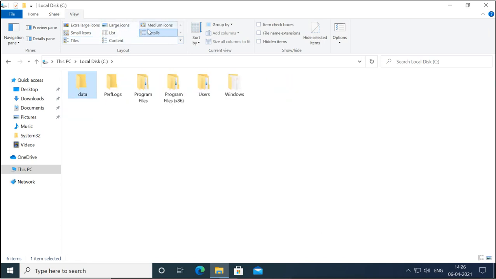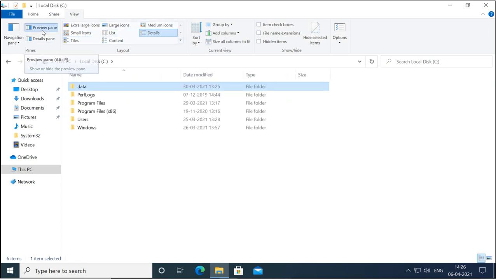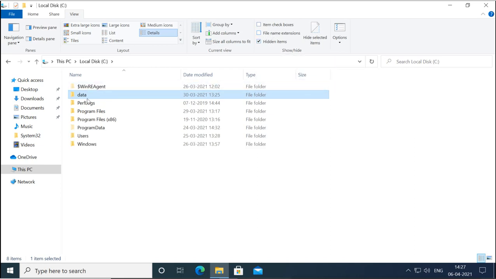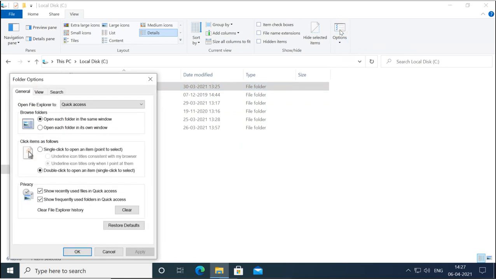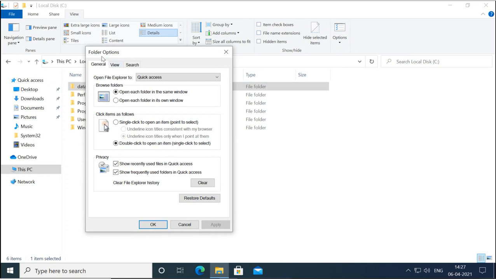As you can see, you can enable the preview pane, which shows you the preview, and the details pane. Here you also have the options to group by, add columns, and size all columns to fit. You have different options available to show and hide items: item check boxes, file name extensions, and hidden items. You have some hidden items also available. Then you have other folder options here, and when you click, it opens the folder options.